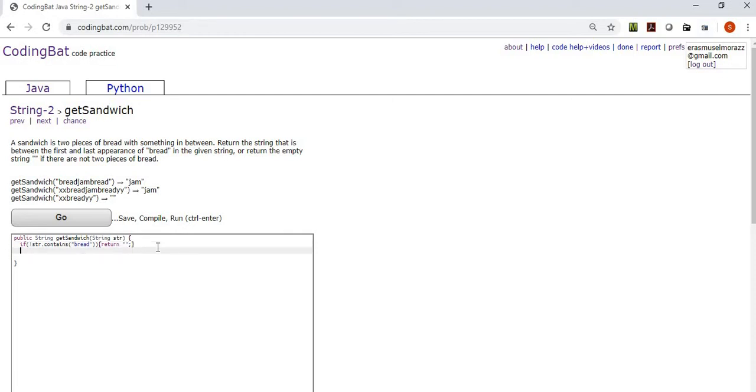Okay, now there's something else we've got to check. We return an empty string if there's only one piece of bread. So we need to make sure we don't have just one piece of bread there. So what we're going to do is if index of bread equals last index of bread.